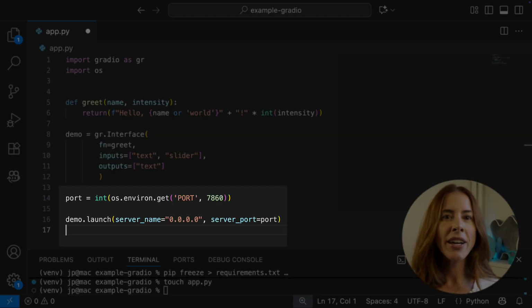The web server we're creating runs on the port specified by the PORT environment variable, using 7860 as a fallback value. The launch function runs our Gradio demo, and that's all of our code.